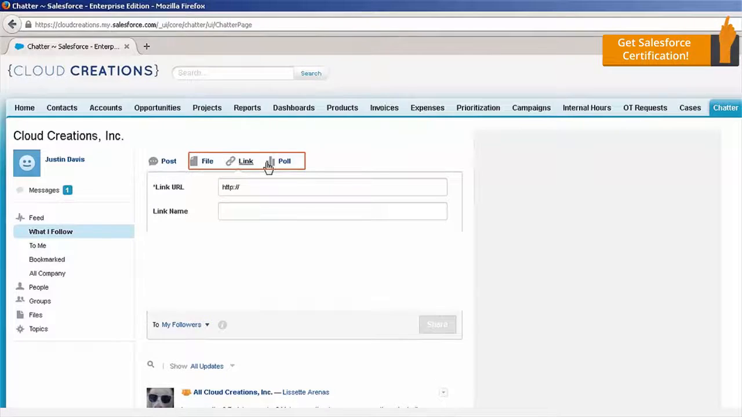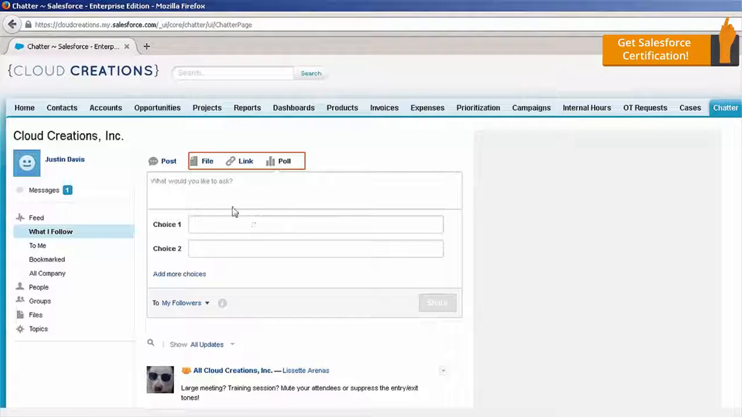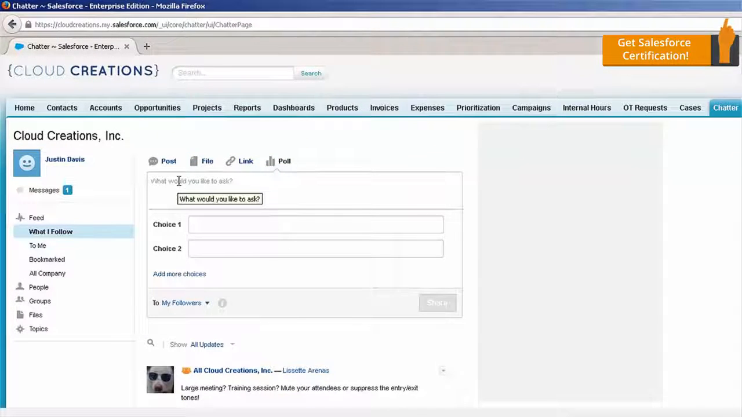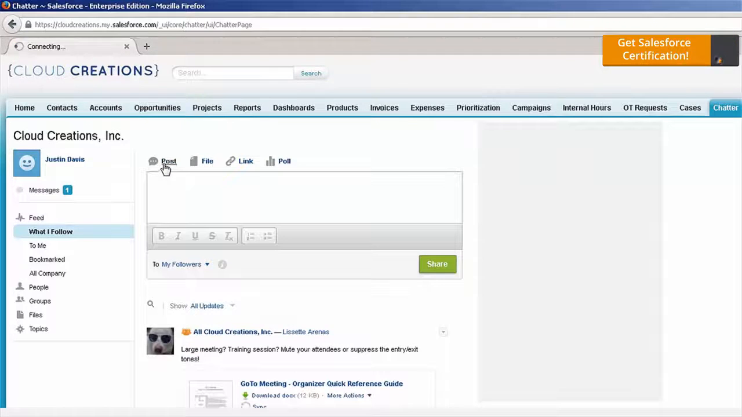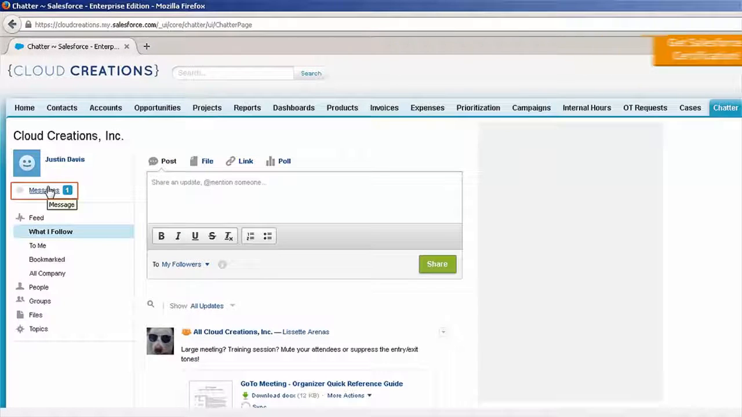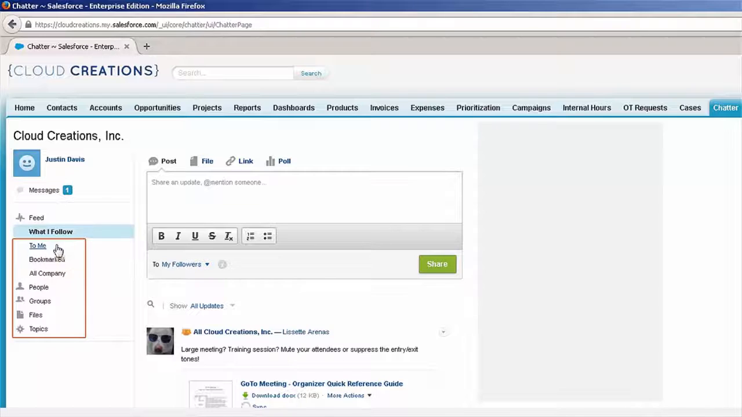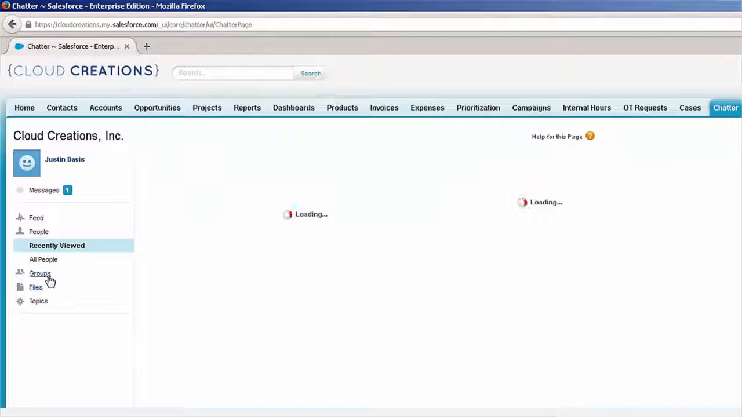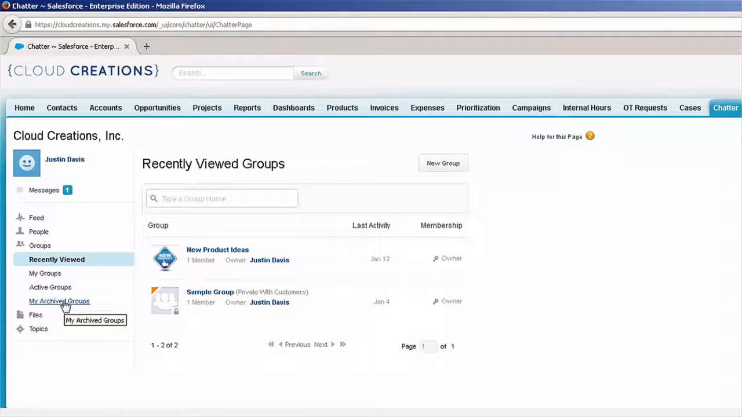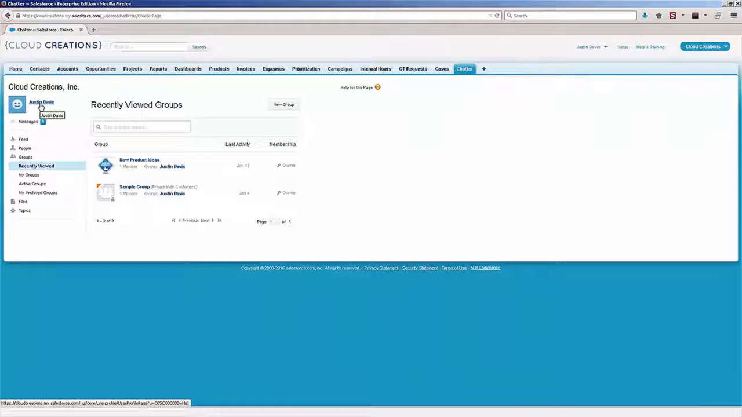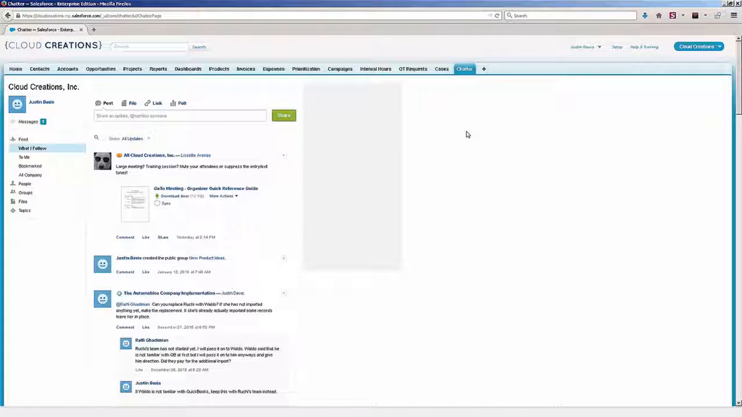You can upload files, post links. You can even put out a poll, such as, where should we order company lunch? And then over on the left-hand side, you can send messages directly. You can see any messages directed to yourself from others. You can also see people and groups within the organization as well. In this lesson, we'll talk about all these more in depth, but as far as an overview is concerned, this is sufficient. You can see here that Lisette posted a file to this All Cloud Creations group.